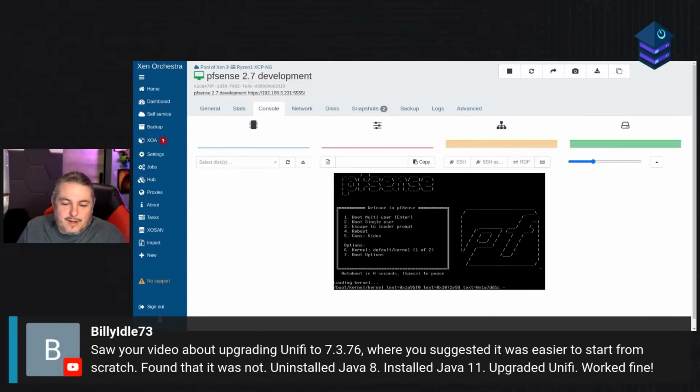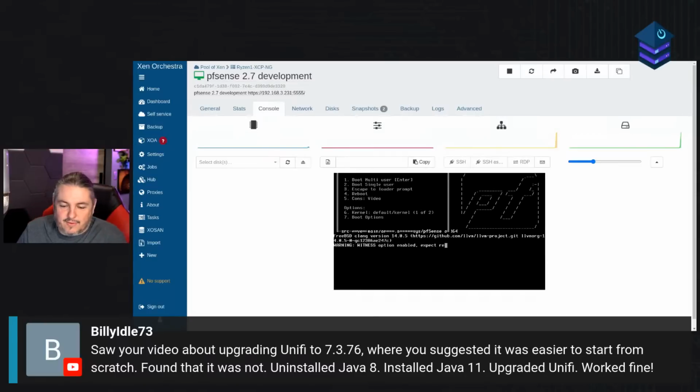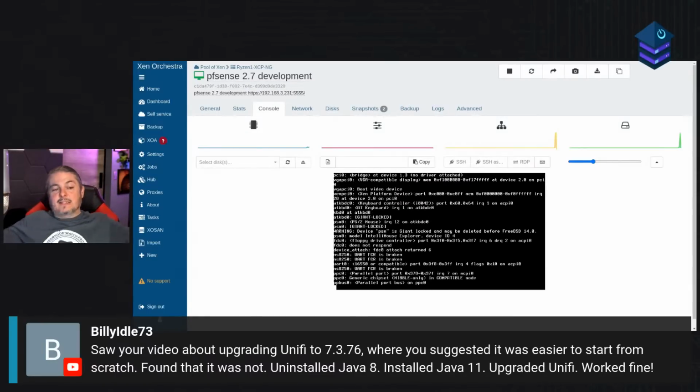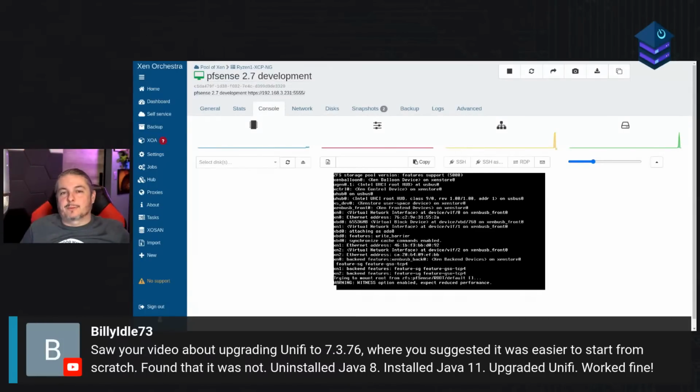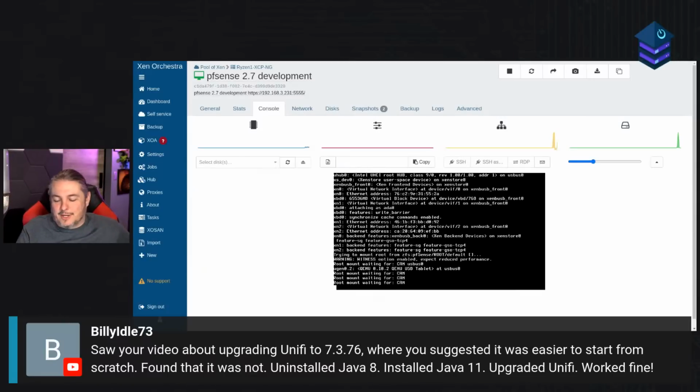Saw your video about UniFi since you said it was easier to start from scratch. Found that it was not. Uninstall Java 8, install Java 11, upgrade fine, worked. I found it easy to install from scratch, but I don't know. I've seen all the other people's problems, and I don't mind installing it. It's arbitrarily easy to install, and it's restore the backup.